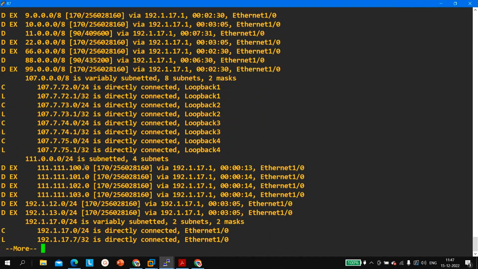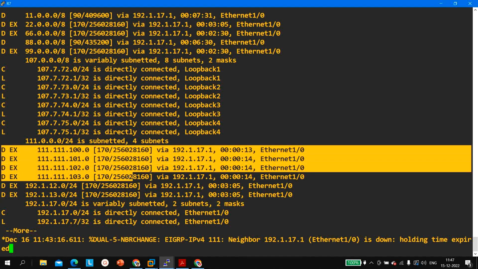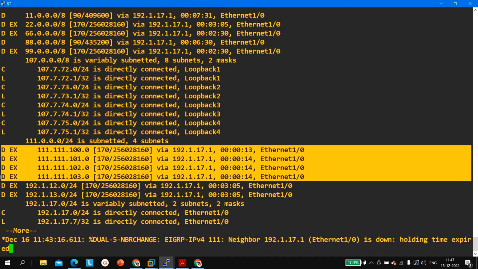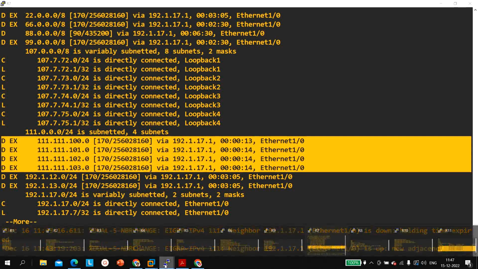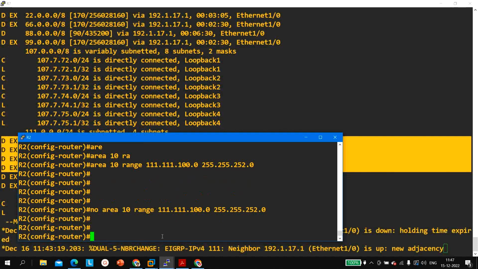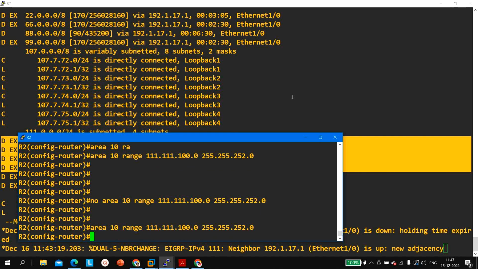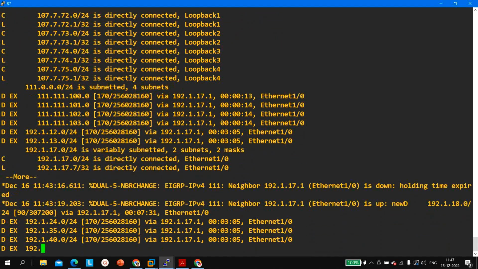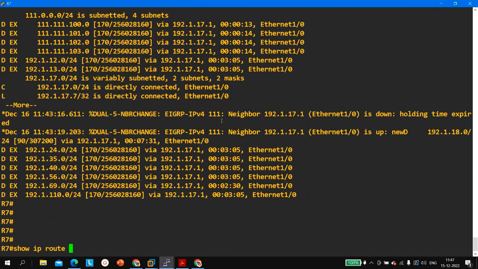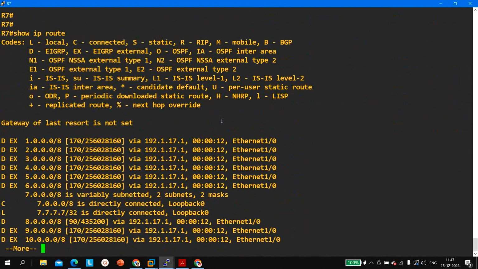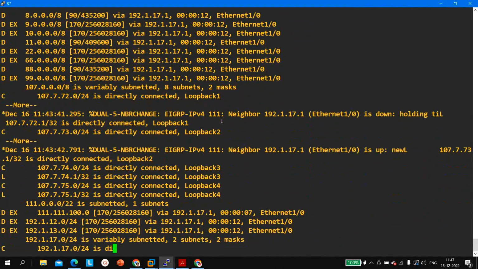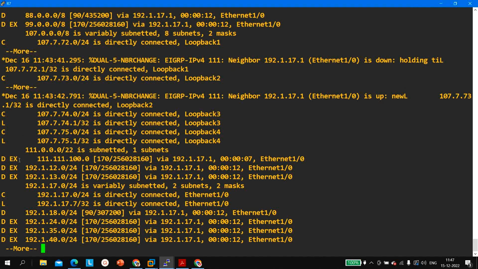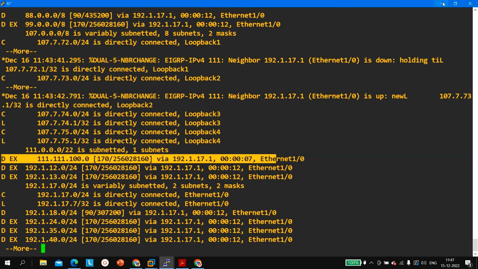here guys you can see I want to summarize these networks, right? So now you can see the size of the routing table is large. After running this command on router 2 it will summarize this prefix, right? Now if you check the routing table of router 7, so IP route, now here you can see there is only one summary route. Okay, so this task is done.